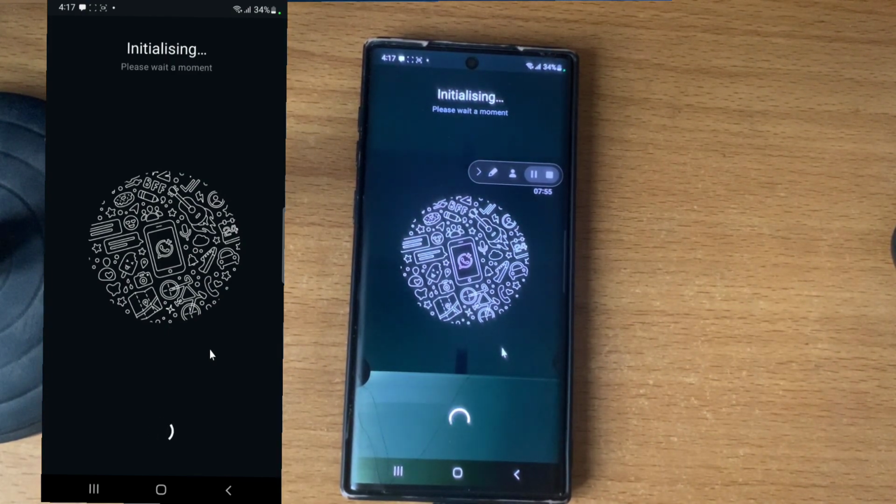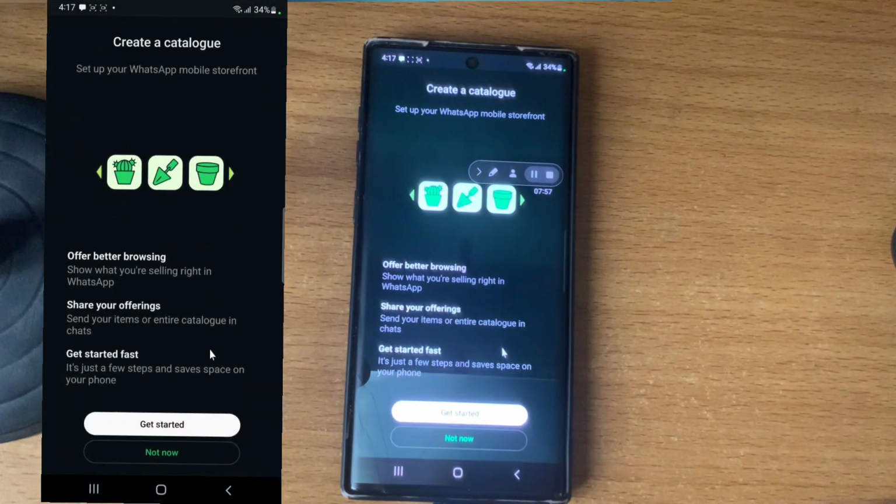So if you're having any issue creating this, just let me know in the comment section. But I think this is actually going to be very easy for you. So now the next place, you can see it says offer better browsing. It's just telling you what the catalog is going to do, because if you notice this area, this is the catalog area.